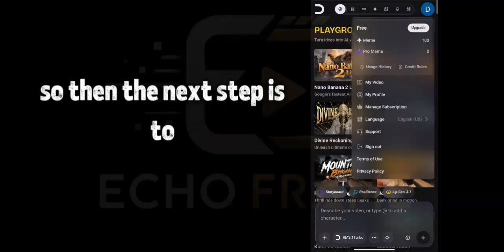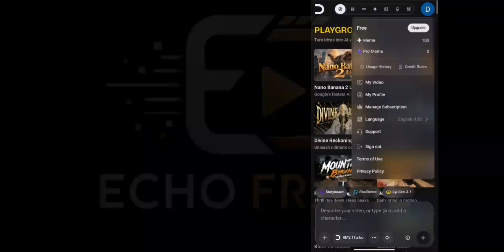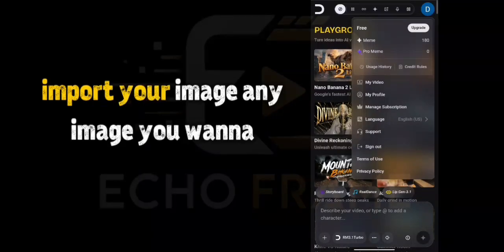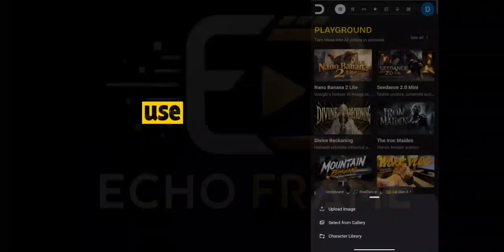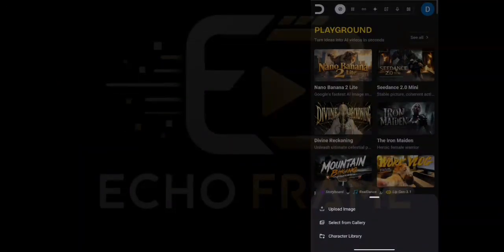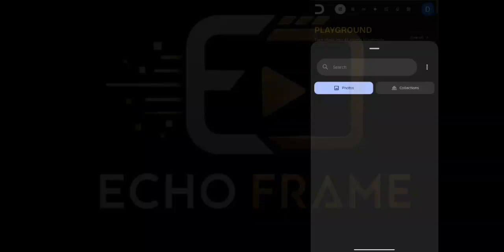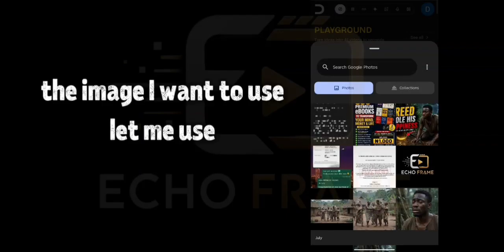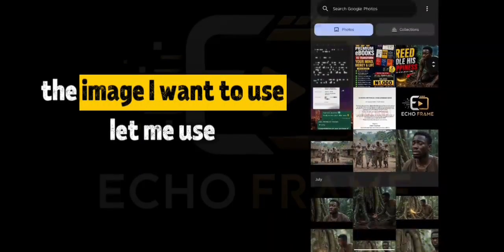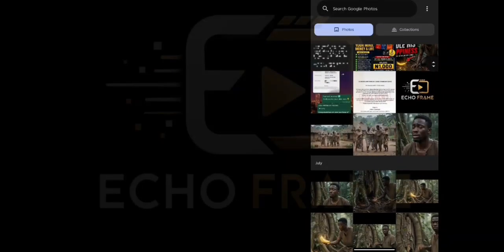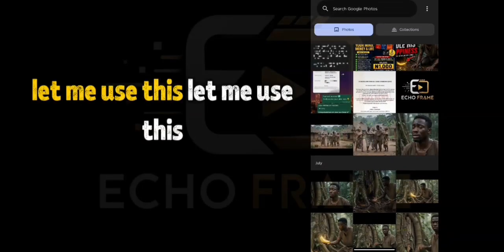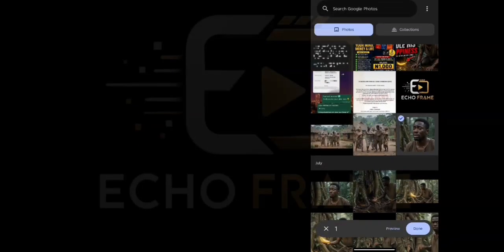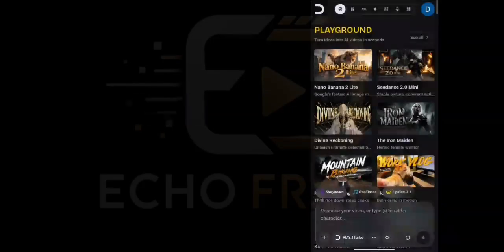So then the next step is to import your image, any image you want to use. Import it. So I already have the image I want to use. Let me use this. So done. So it will load.